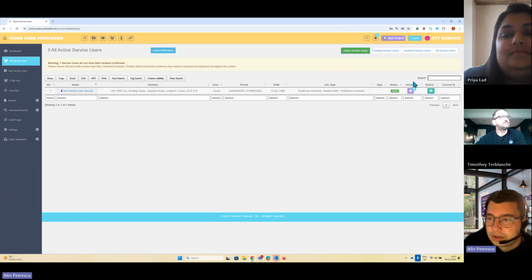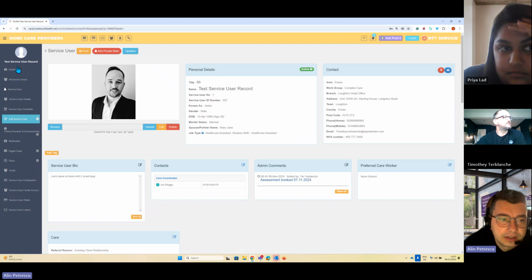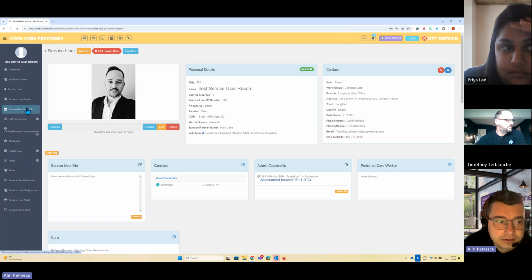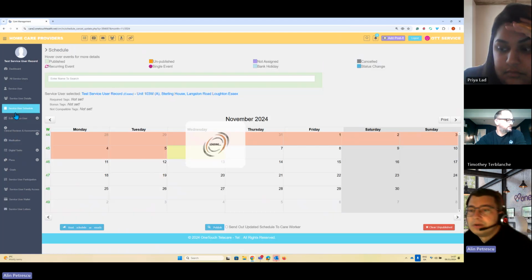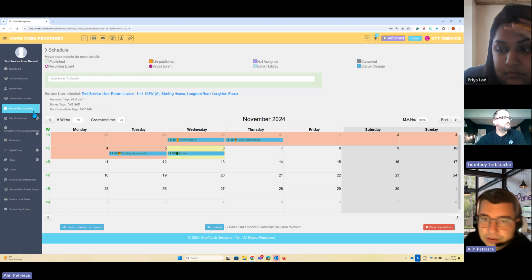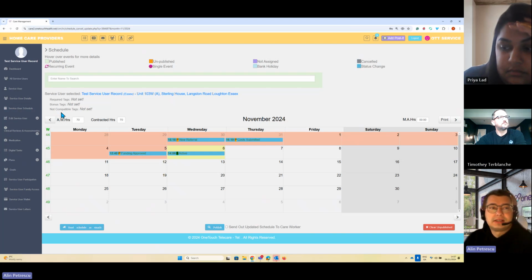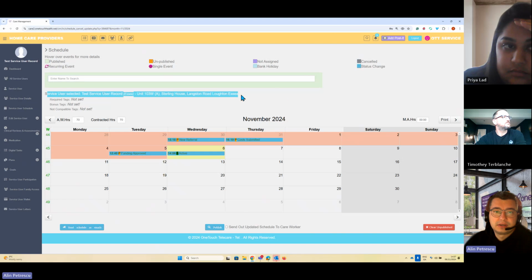So I can go straight away to the client schedule from over here, or I can click on the client, and from the left-hand side, I can go to service user schedule from over here. On the schedule, first of all, what we can see, we have some color codes over here at the top. We have a search bar where we can move to another client if we want. We have service user information over here, who's the service user, and a bit of information about the address. And then we have tags over here.